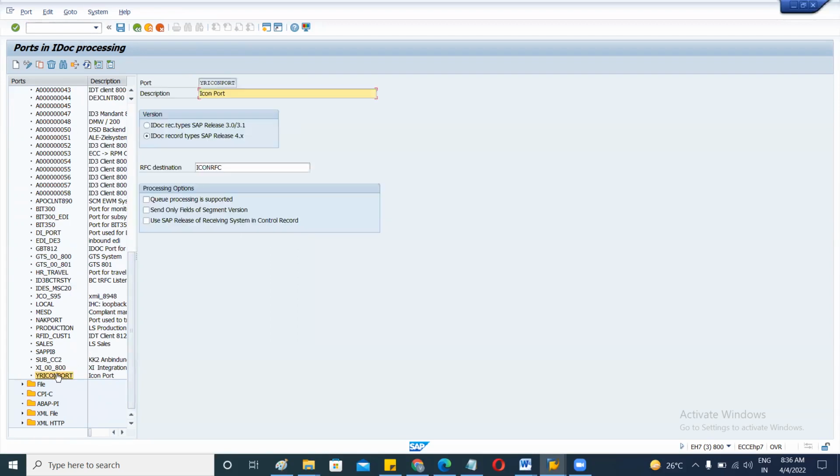See, this is the YRI CNA port. In this port you have this RFC destination, icon RFC. This RFC destination and this port will all be created by the basis team, but you should also be aware of it.